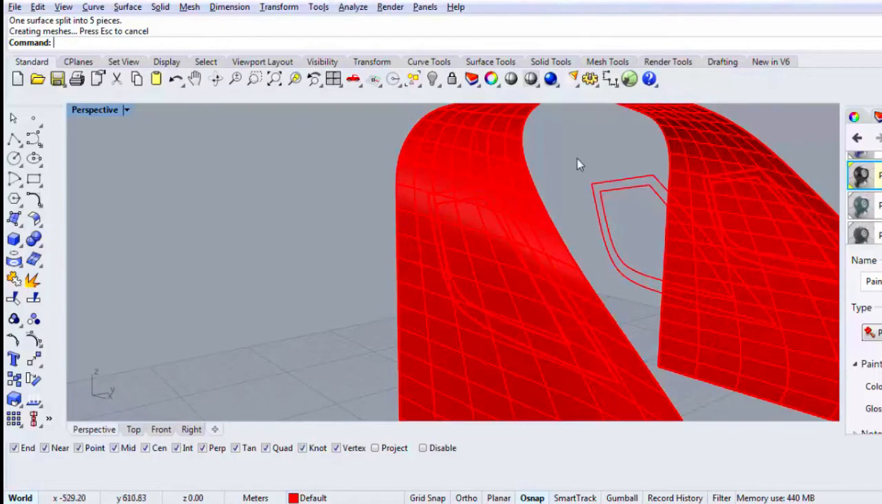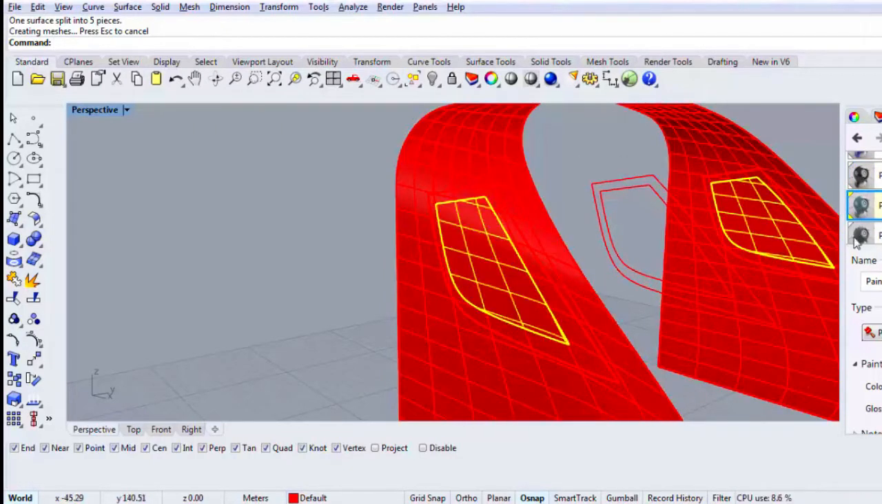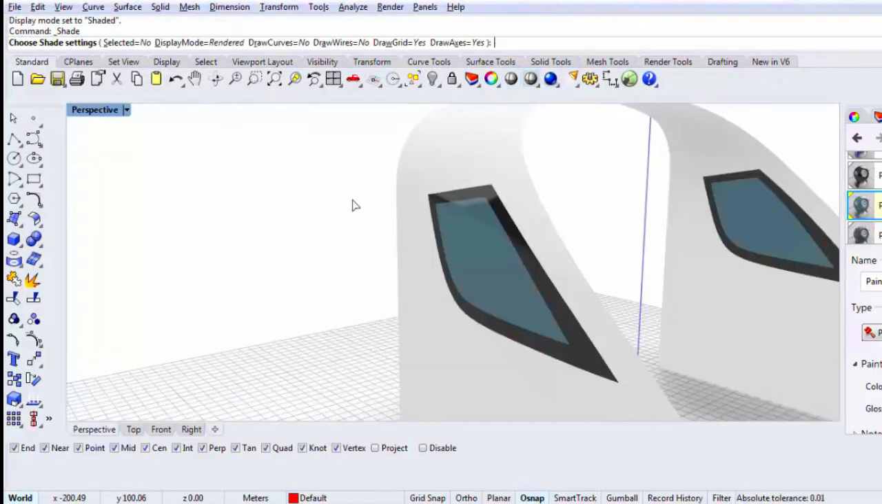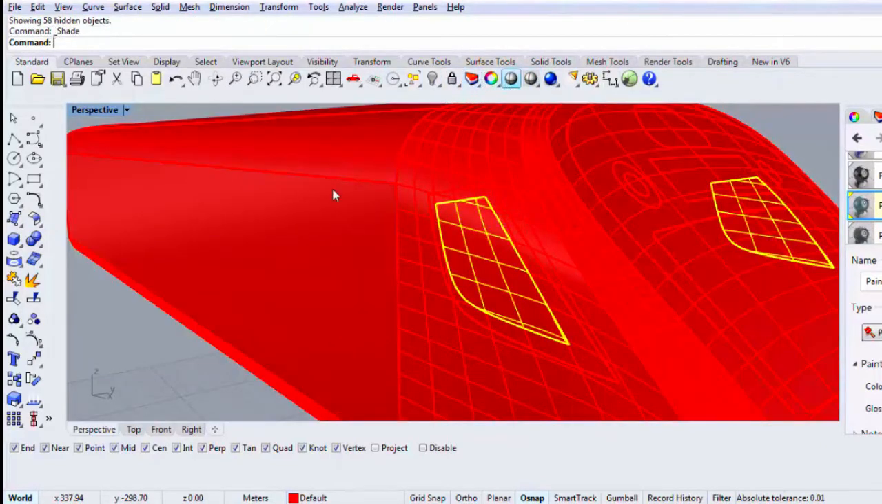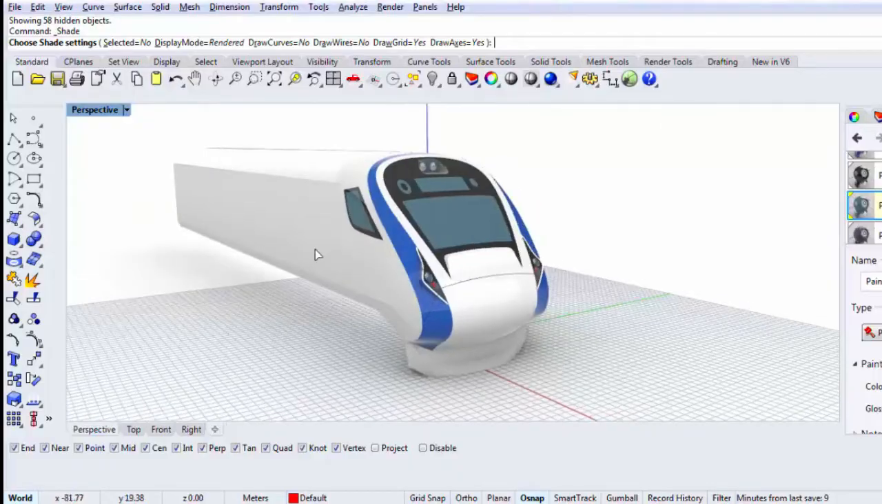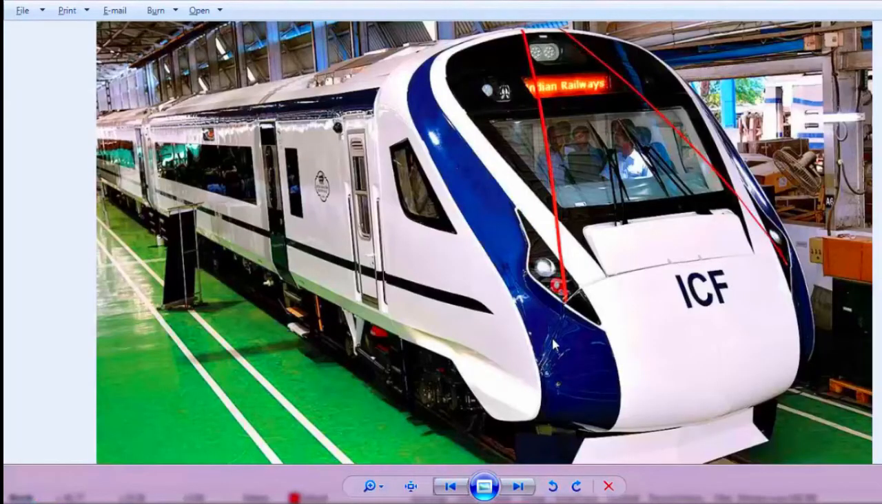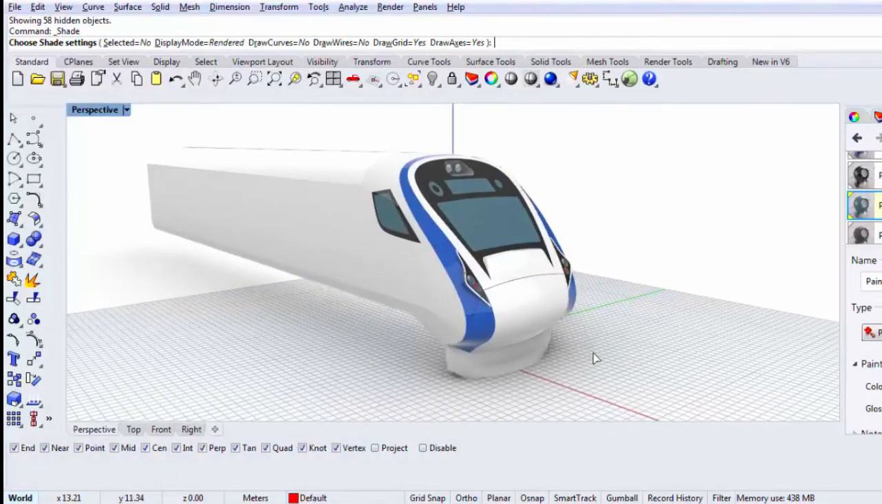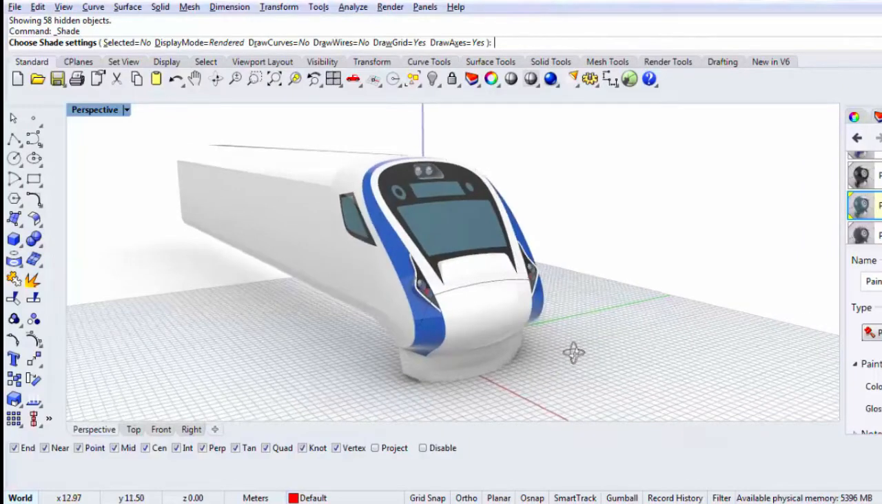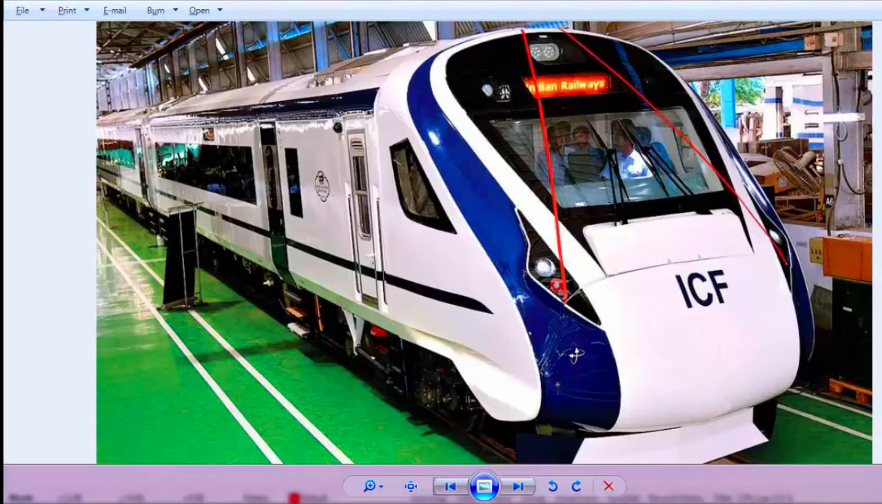Oh, I guess there is some issue. Anyways, we won't be focusing on that thing. Okay, it's like that only. Anyways, now let us make the doors. This blue strip and the handles.